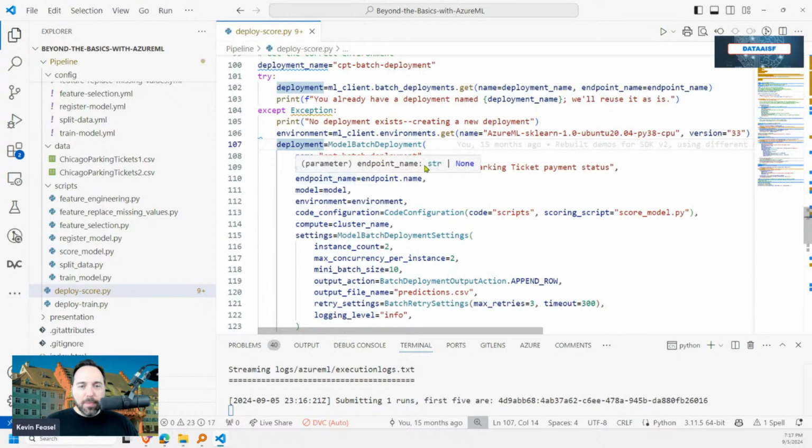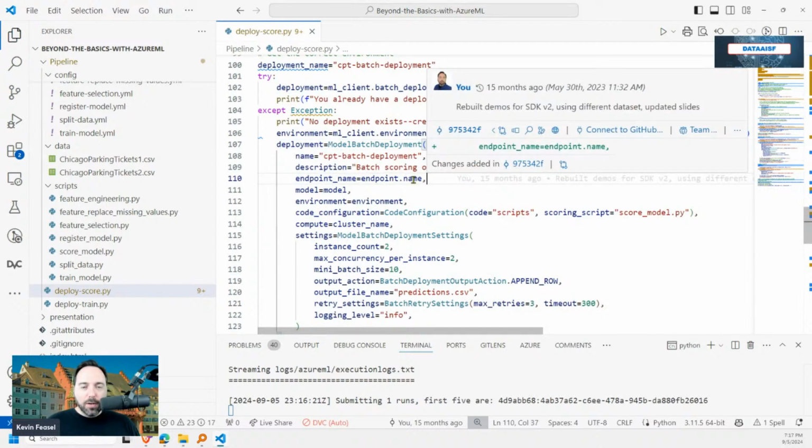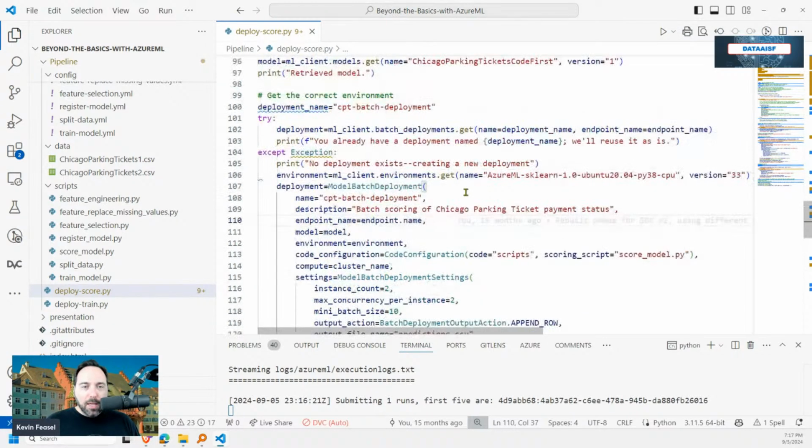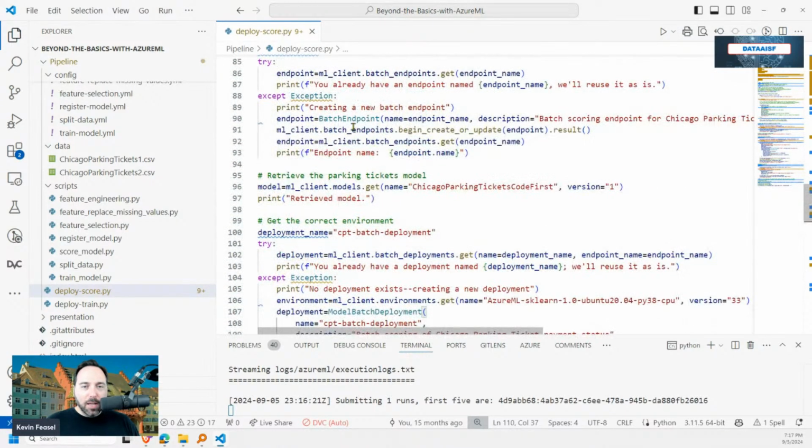Model batch deployment. We are going to do batch scoring of the Chicago parking ticket payment status. Is payment outstanding? Our endpoint will be the endpoint that I talked about, Chicago parking tickets batch endpoint. This is batch, by the way. So we have, again, two options.